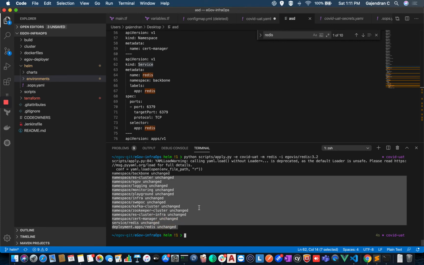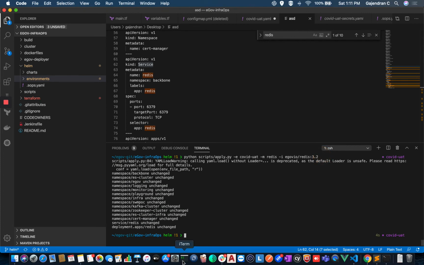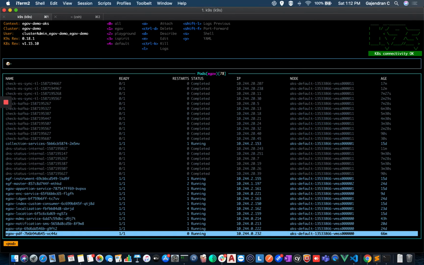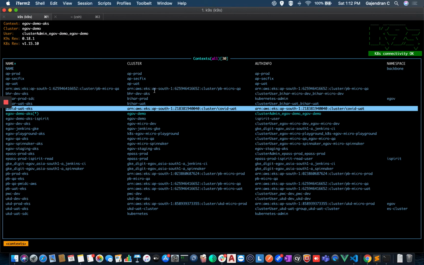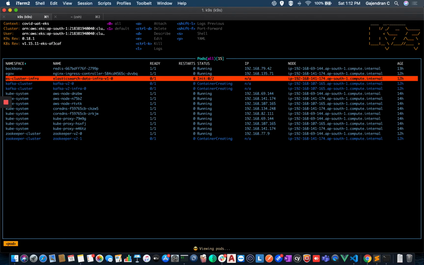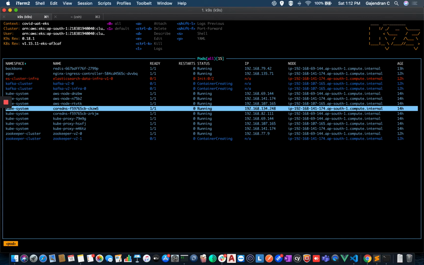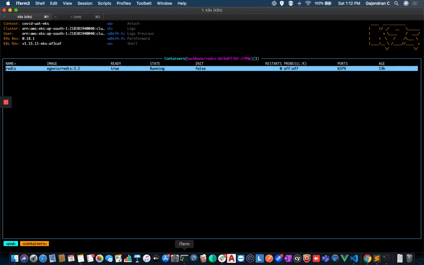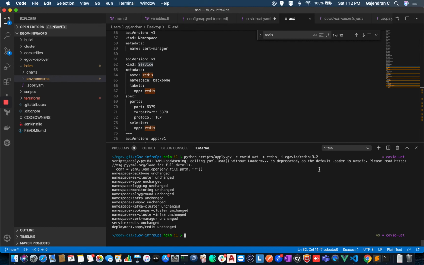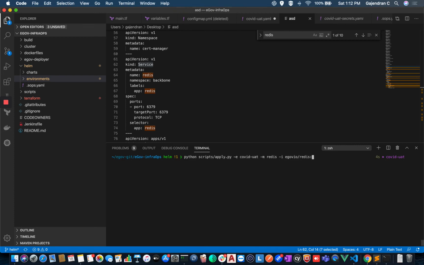Since I have already deployed this, the same version is already running, so it is not doing anything. Essentially, the Redis 3.2 is already running, right? So if there is no change and you're deploying, it doesn't do anything. If at all there is a change in either the configuration or the image, only then it redeploys, right? So that's a Kubernetes feature. So likewise, we can start deploying one by one.